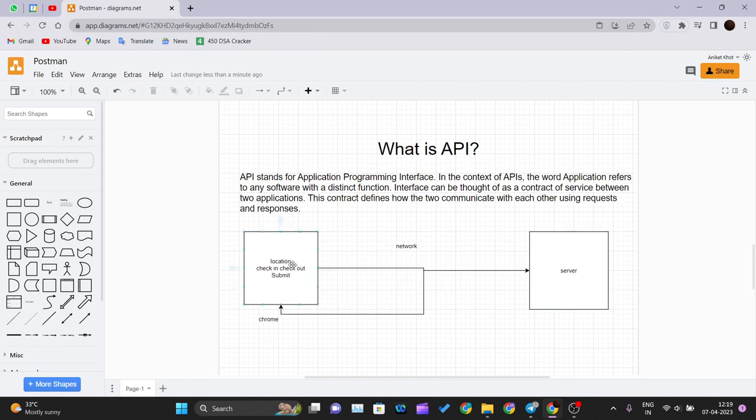Okay, so at first you give the information. That information is converted into XML or JSON format. We will see what XML and JSON formats are. So that format is understandable by the server, and the information is converted into XML or JSON format, and that request is sent through the API over the network to the server, and the server processes or interprets the information that it gets from the API, and sends back the response in the XML or JSON format.